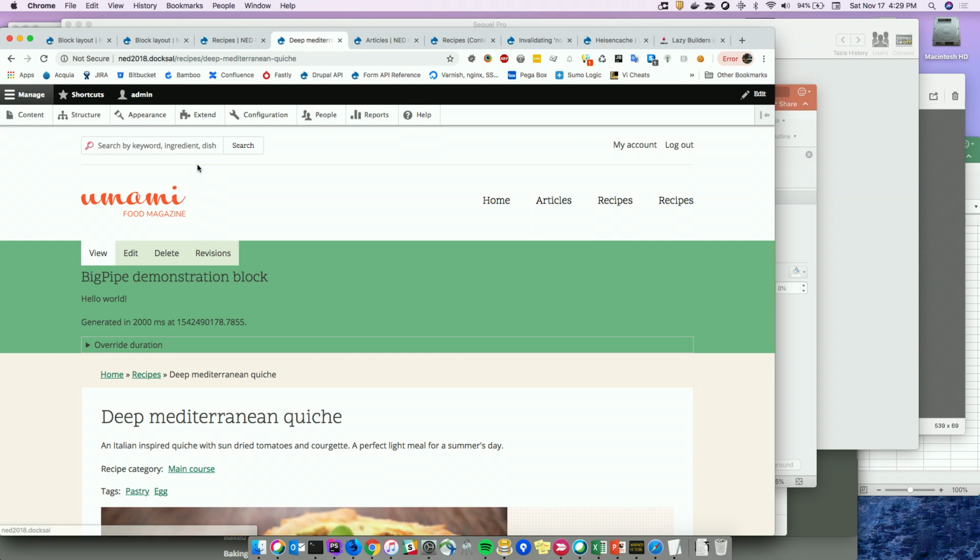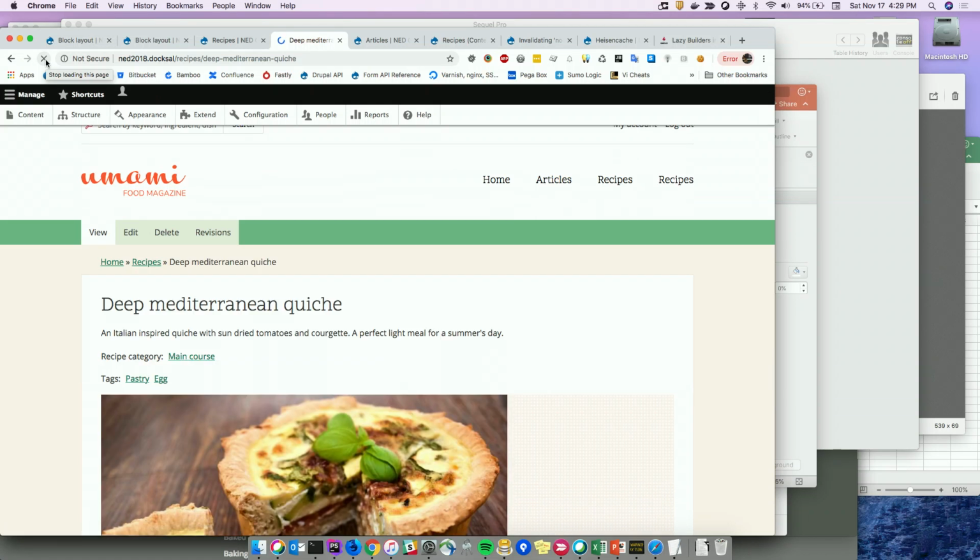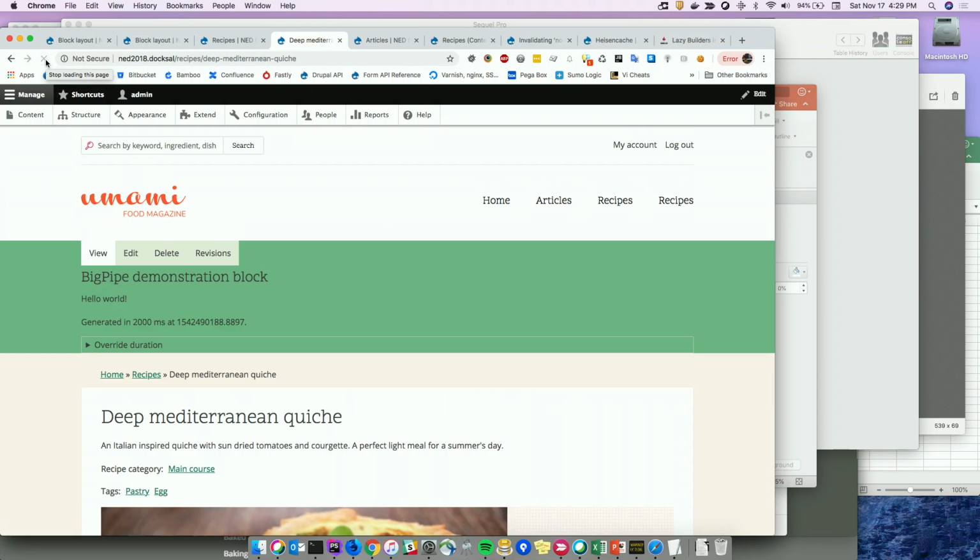So you'll notice that if I reload the page, that block doesn't display immediately. It comes in later. And that's because, again, we're able to leverage the dynamic page cache to send out the skeleton of the page. And then this special demo block with high cardinality is getting rendered because of a subsequent flush.